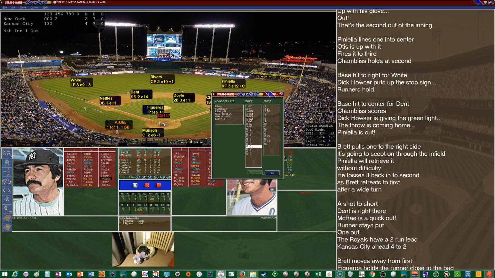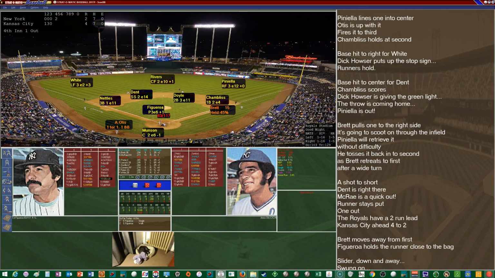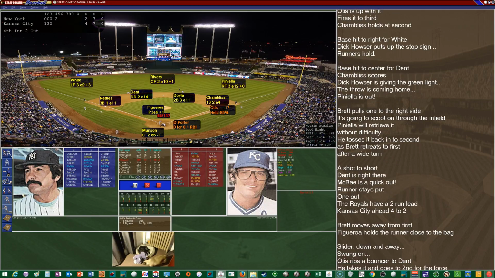And that'll be a range check on Dent. He'll get in front of it. And takes it and goes to second for the force play. No return throw. So 2 down now for Darryl Porter. Otis reaches on the fielder's choice. Porter does not have an official at bat. Walked in the first and had a sacrifice fly in the second.